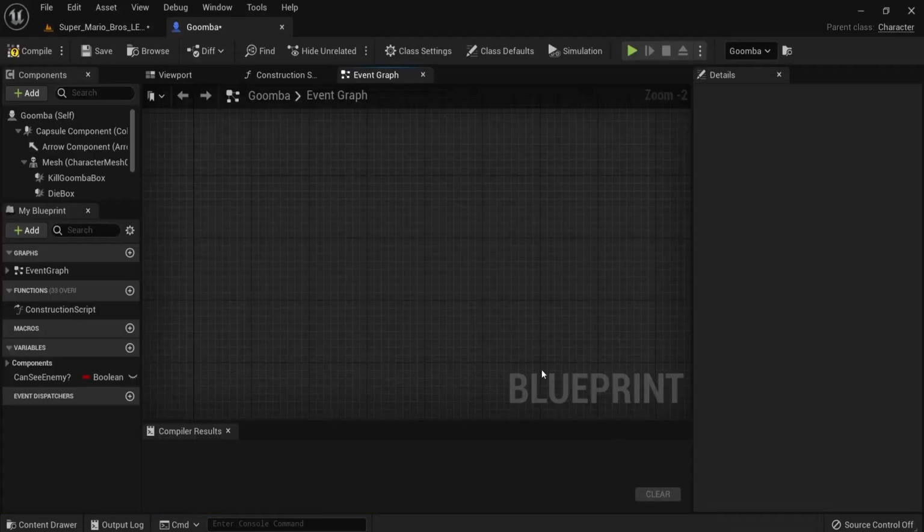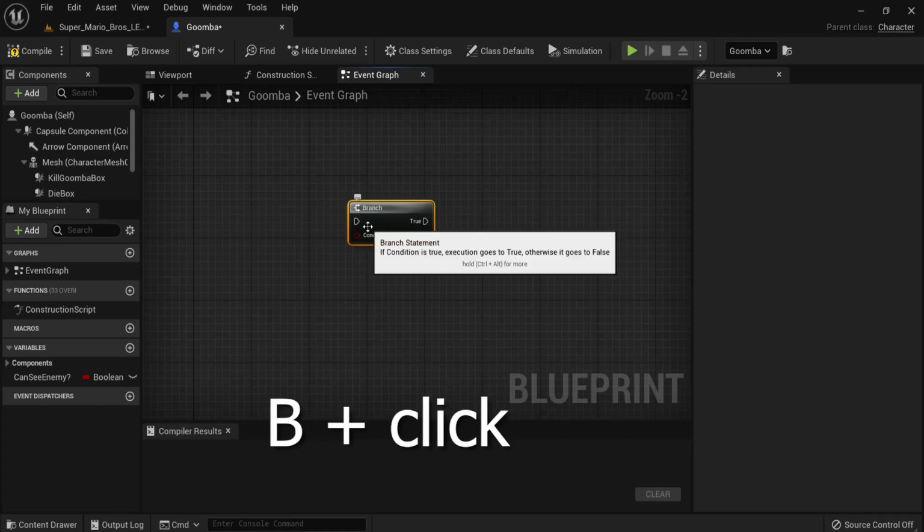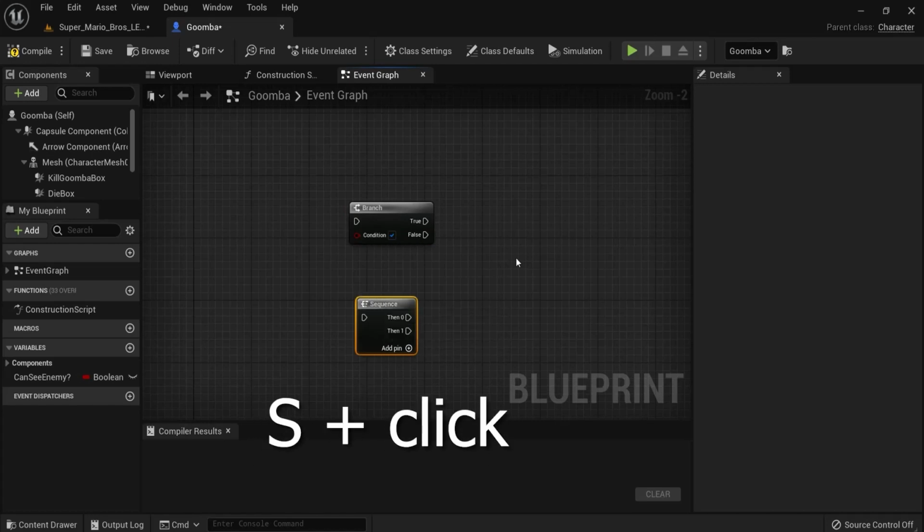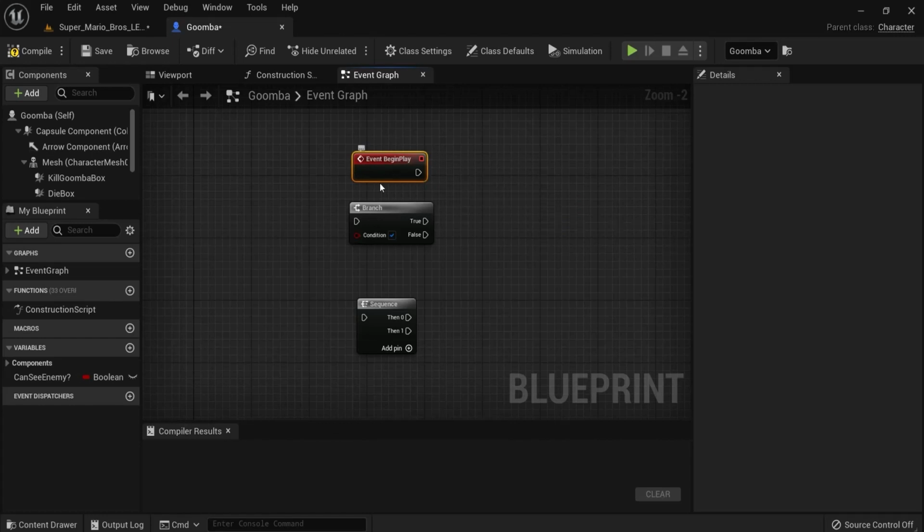You can also use some shortcuts inside of your blueprint editor. For example, B click will open up a branch instead of right clicking and then typing in branch. S click for a sequence. P click for the event begin play. This is usually for testing purposes, you can quickly grab this one. And there are some other ones.